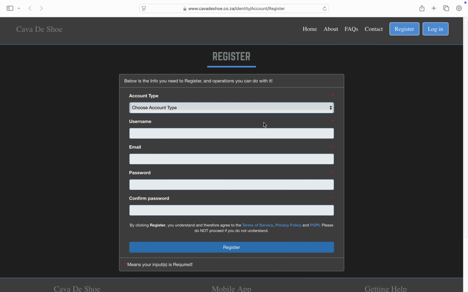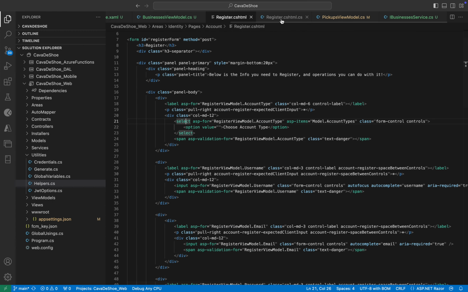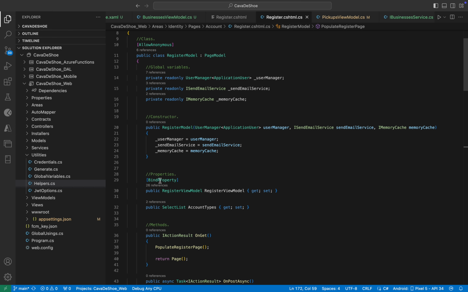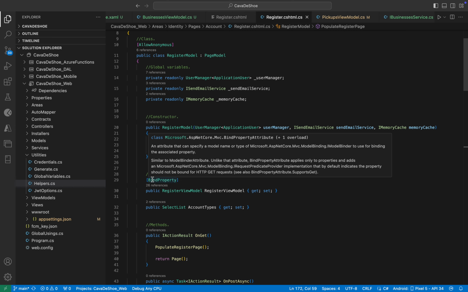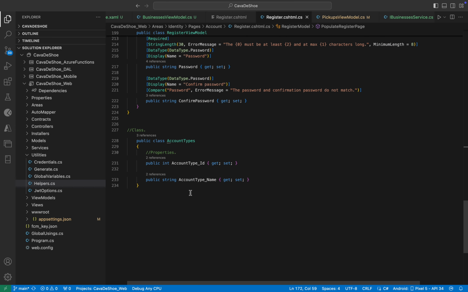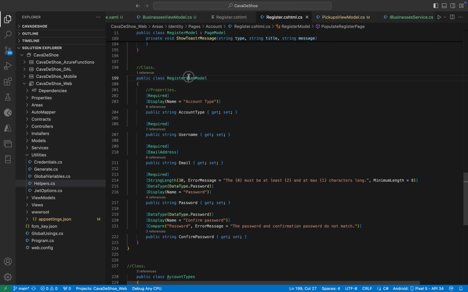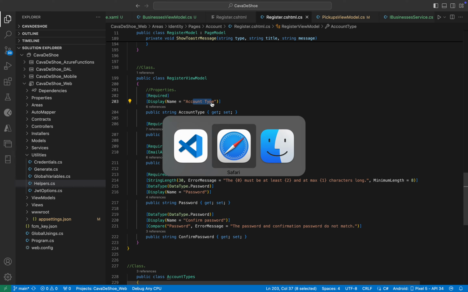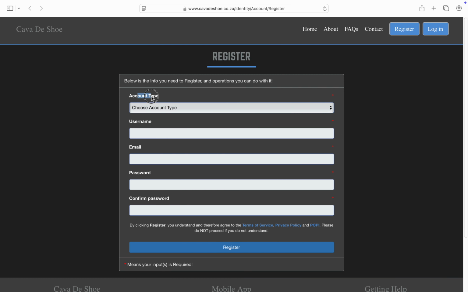That's a bind property. Sorry, if I go to the code behind, remember we have a property called register view model of type register view model, and this is what I'm exposing to it using bind property. So if I go to this class, here it is, register view model. So there is account type and display name is account type, hence you see account type here, right?